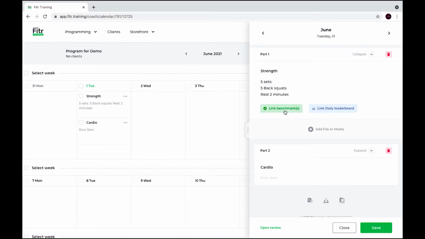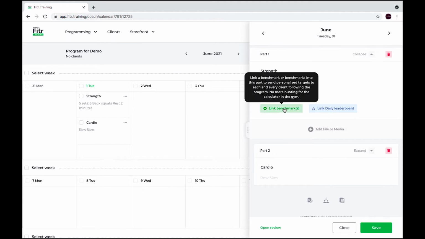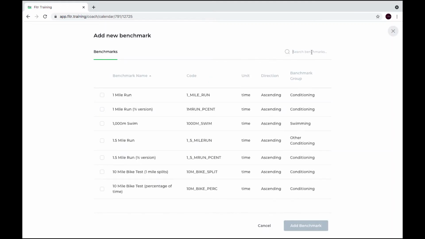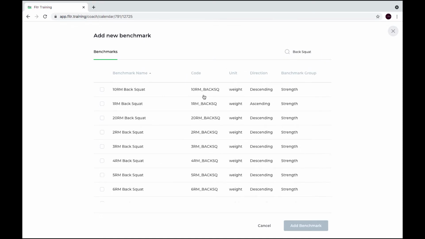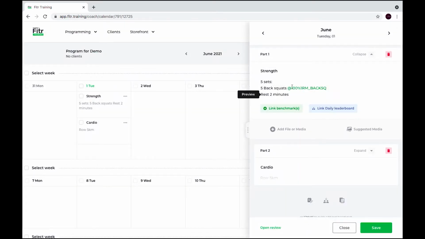So we see this green button here, link benchmarks. Let's say we wanted to find a 1RM back squat. So we click link benchmarks, and let's just put back squat into the search. And you can see it comes up with all the back squat rep maxes, but we'll click 1 rep max, add benchmark, and you'll see it adds in here this green code, okay, and it'll automatically add in at 100%.